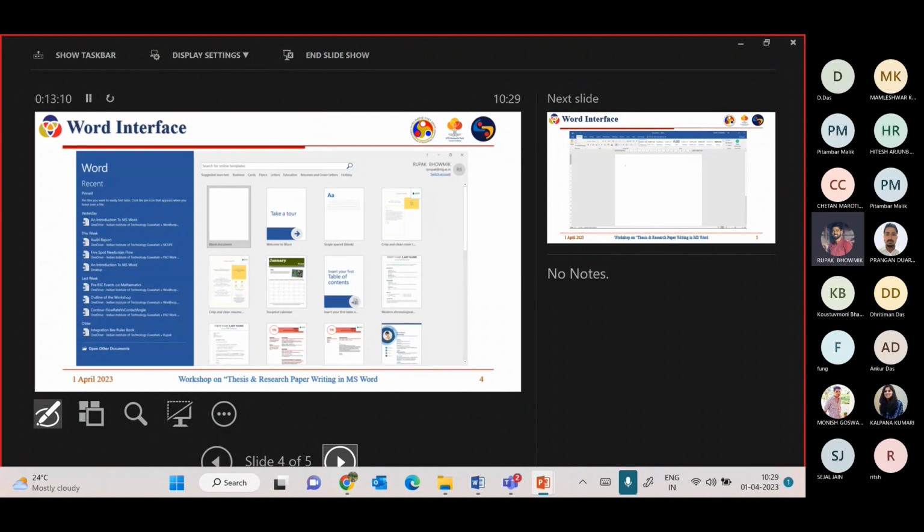So when you open Word, the Word interface will look like this. On the left hand side, you will have some recent documents, if any, and then you have a lot of inbuilt templates. You have the category wise templates also. These are the different templates. You can also search online templates if you have some particular requirements. So these are the inbuilt templates.